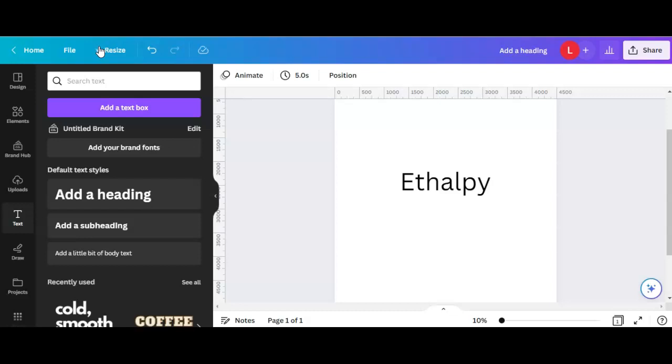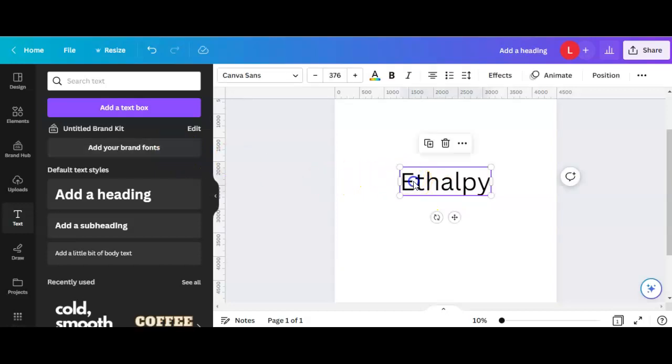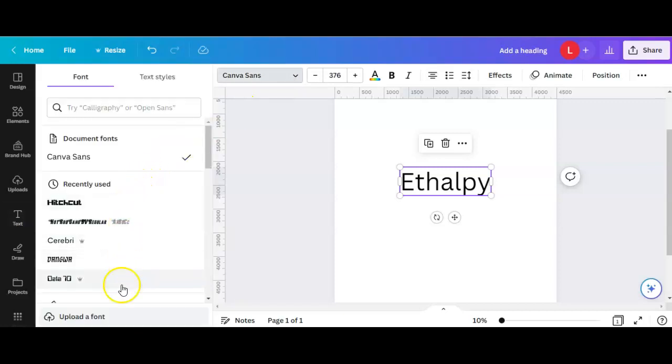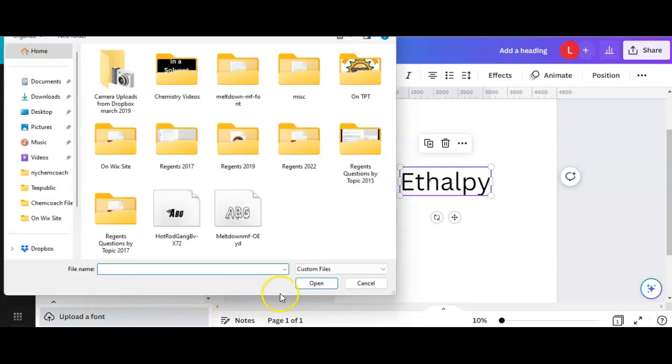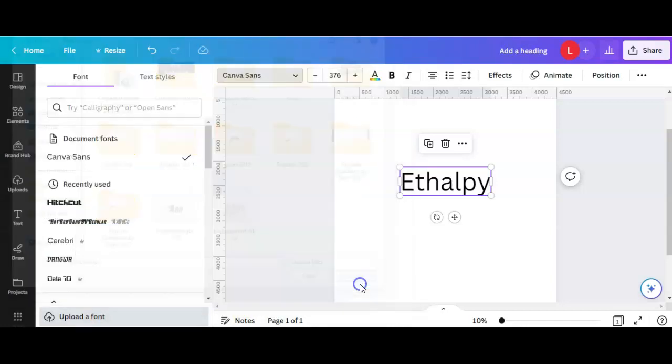I'm in Canva. I just want to show you. I just typed in a regular text box, added a text box here, a heading. If I click on it, in order to upload a font, I have to go up here. This is a Canva Sans font right now. If I click on the down arrow, here at the bottom of my font choices, it says upload a font. This is where we're going to be uploading it. I got to get the font there first. I want to show you how to do that, and then we'll come back and upload.